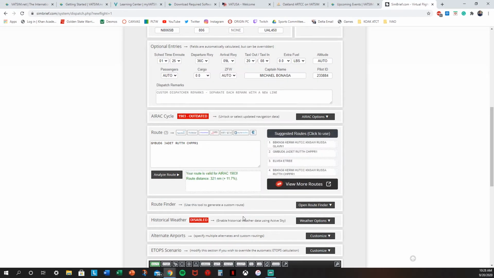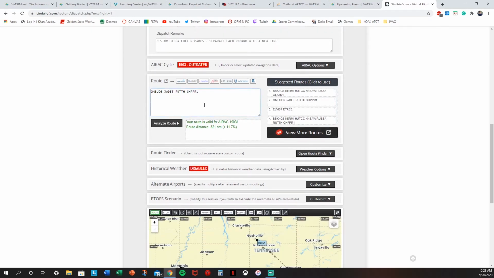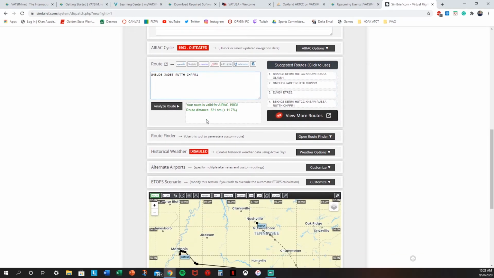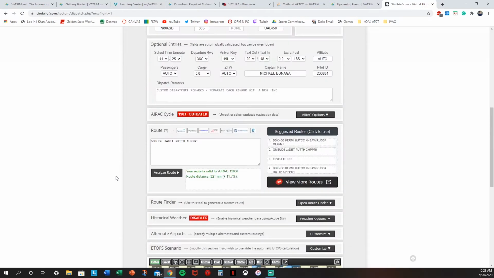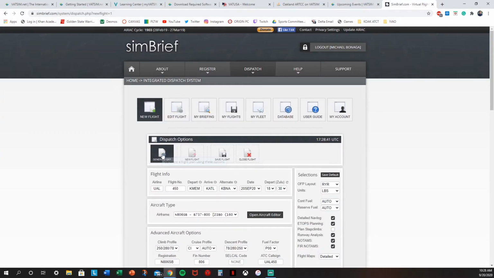If you have Navigraph, you can hook it up to get the latest AIRAC. I don't, but I do know how to check what the latest AIRACs are. So if I need to update the versions on these, or if points don't exist anymore, I can change it up as I wish. The rest of this I don't really use. After that, I just say generate the OFP.